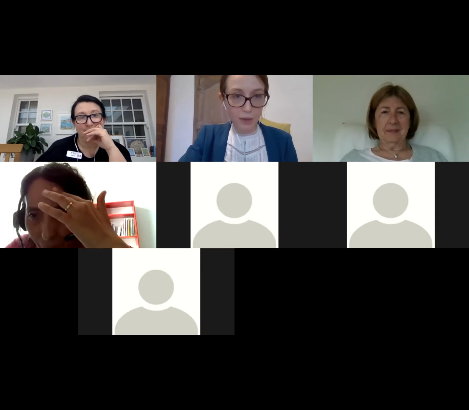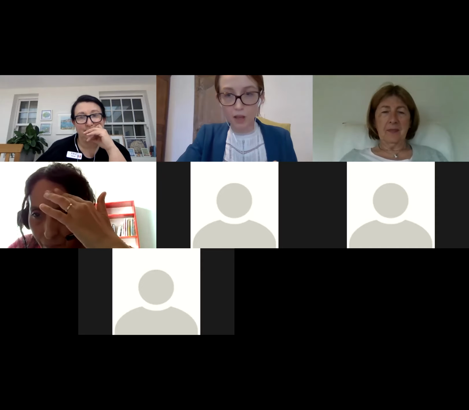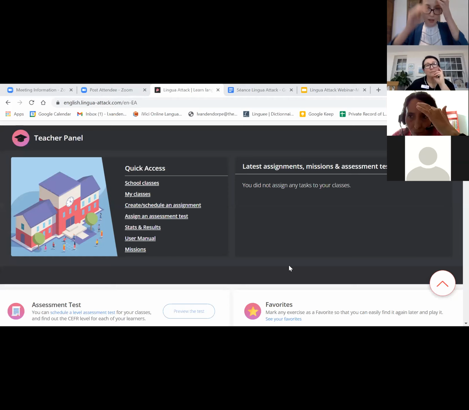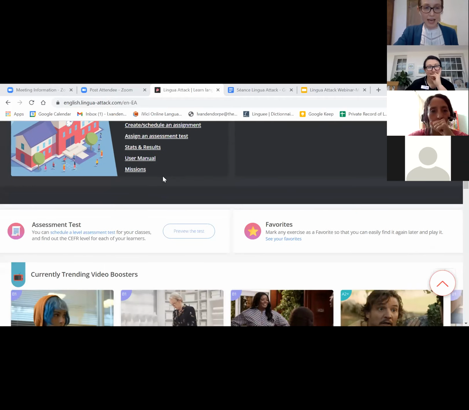If I share my screen, that way we can have a look at the platform all together. Can everyone see my screen here? Yep. Excellent, good. So let's have a little look at Lingua Attack.